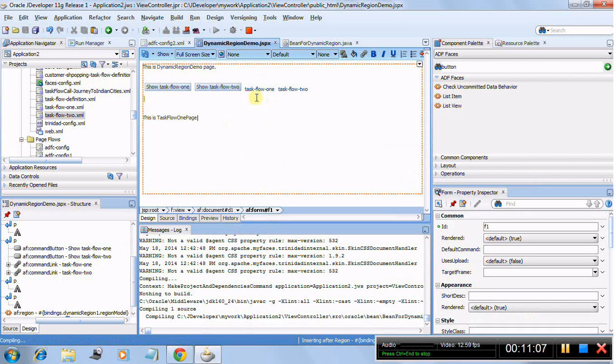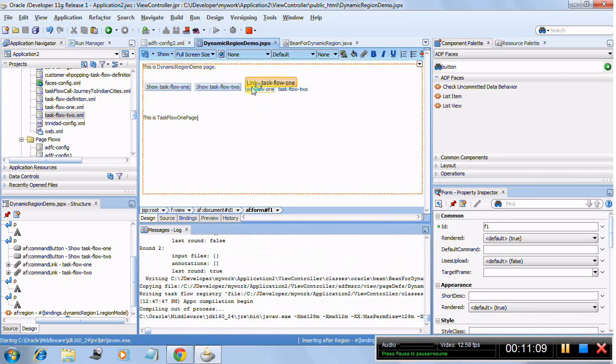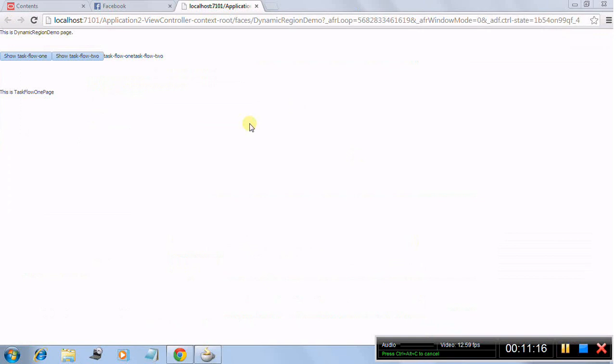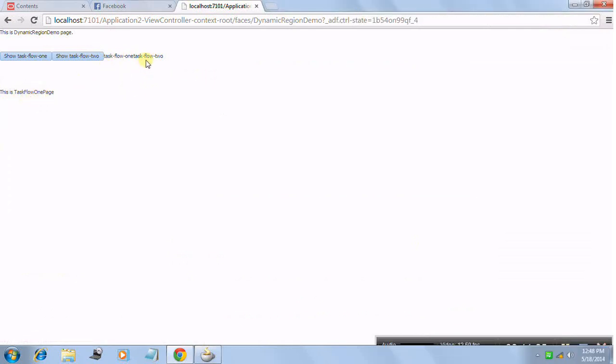When I click on task flow 1, this task flow should get invoked, and when I click on task flow 2, this task flow should get invoked. So our application is up, and these are the 2 links over here. Already this one is getting rendered, task flow 1. If you click on task flow 2, see it changes. This changes to the page which shows that task flow 2 has been called. If you again click on task flow 1, this again changes. So our links are working properly.